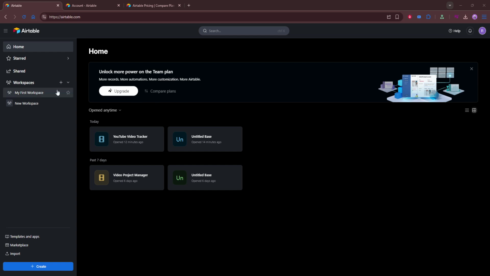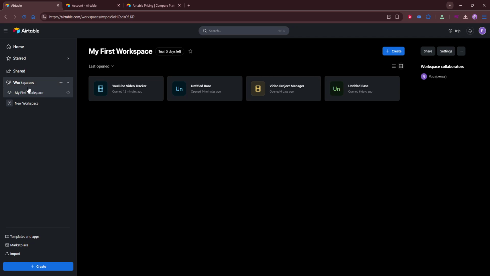Next, choose the workspace where you want to create something new. This is important because the workspace determines where your base will live and who may have access to it, depending on how your account is organized. If you use Airtable for different teams, clients, or projects, choosing the correct workspace at the beginning will help keep everything clean and organized. After that, click the Create option or the button that says Add a Base.